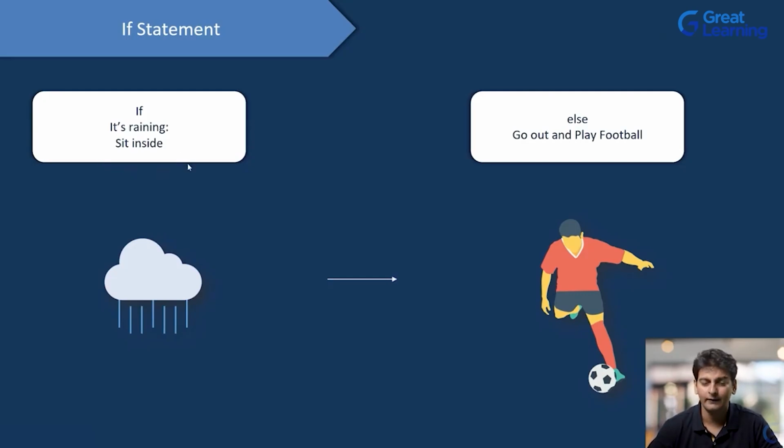So if it's raining, then you can't do anything and you just have to sit inside. Else, so if it is actually not raining, then you can go out and play football. So these are some of the real world situations which can actually be represented in programming with the help of if-else statement. So let's go to Jupyter Notebook and work with if-else.